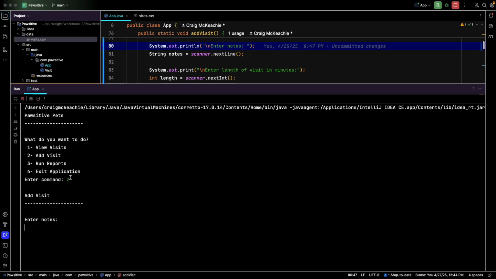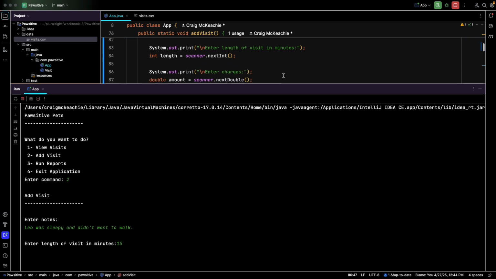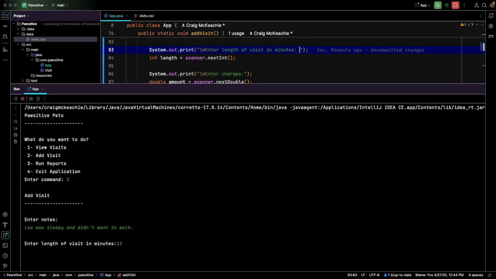So I'll say to add visit. It says enter notes. Leo was sleepy and didn't want to walk. Enter length of visit in minutes. Notice how I'm on the same line right there, because I probably need a space in between here. You see how I'm going to type the number of minutes. Maybe I only stayed for 15 because I didn't have to walk him. But I'd like to have a space there. So I'll come up to length of minutes, put a space right there. Yeah. And then I'll hit enter.